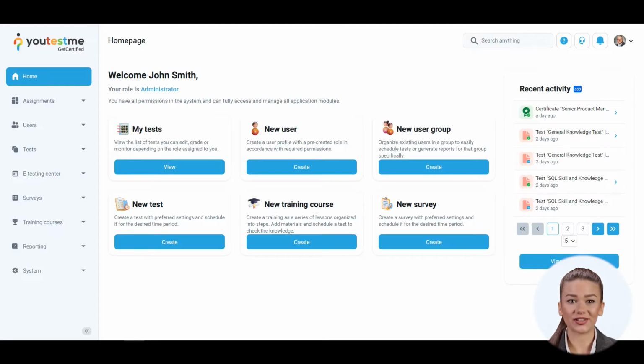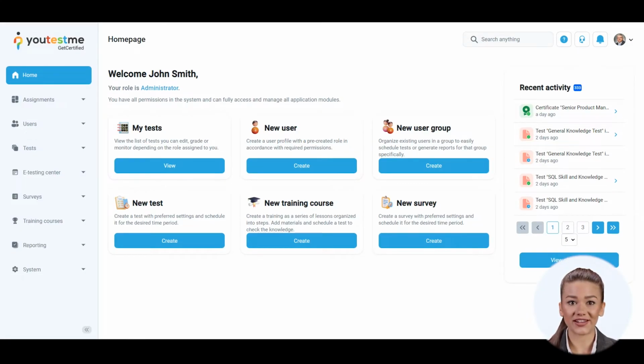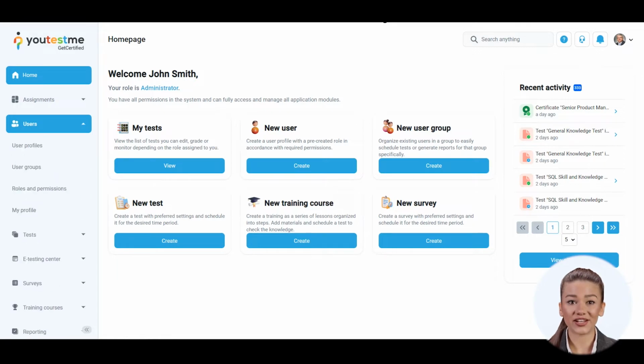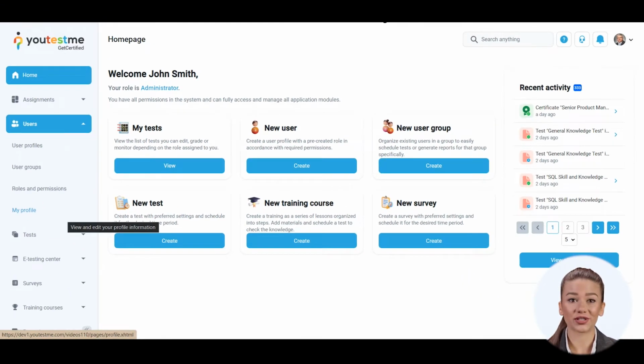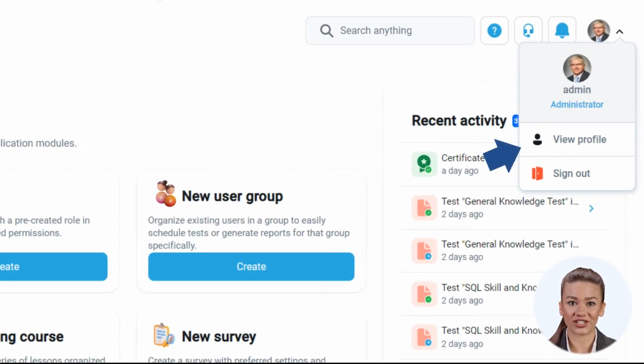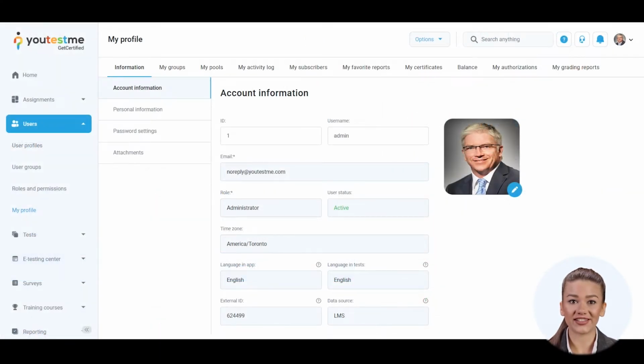To change a password, you should navigate to My Profile. You can either access the page by clicking on the users in the application's main menu and choosing My Profile, or click on your picture in the top right corner of the application. Now that we've arrived at our profile, we can see lots of options.